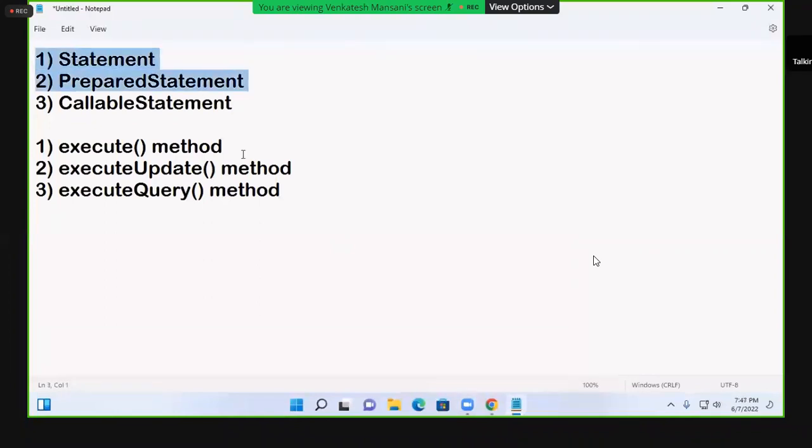Statement, prepared statement, callable statement. Three interfaces, and these three methods in the statement interface: execute method, execute update method, execute query method. Execute method is suitable to execute DDL queries, execute update for DML, execute query for DQL.